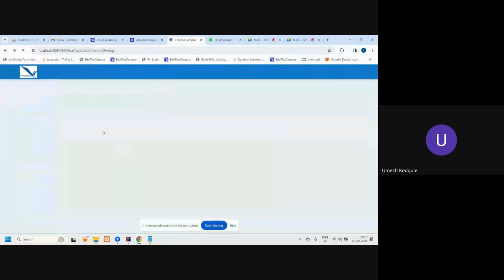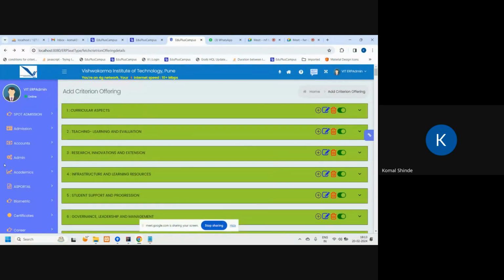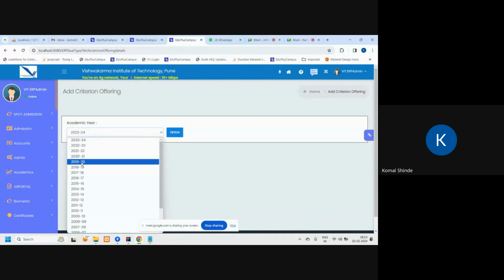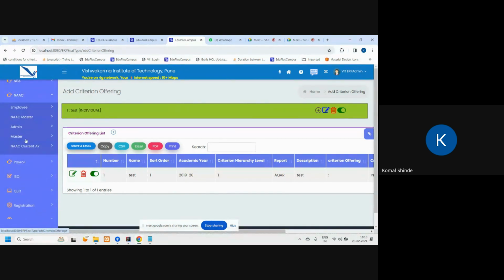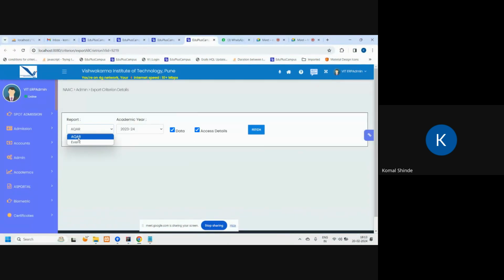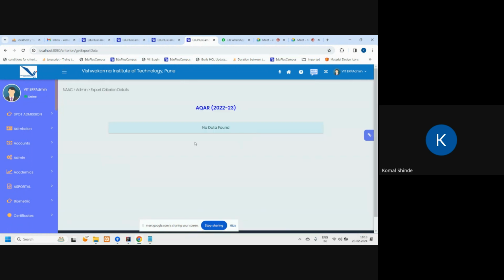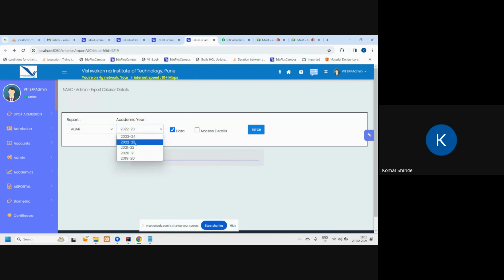Can we see some sample report? Yes, sir. Here is export criteria details. Suppose I have mentioned AQAR 20 to 23, only data related report and fetch. No data found. Okay.